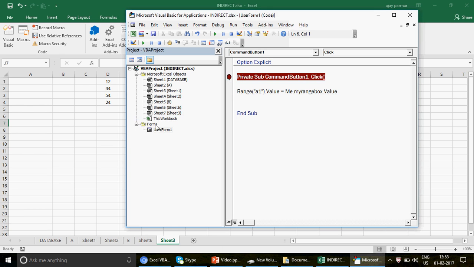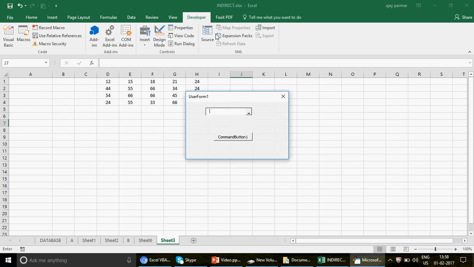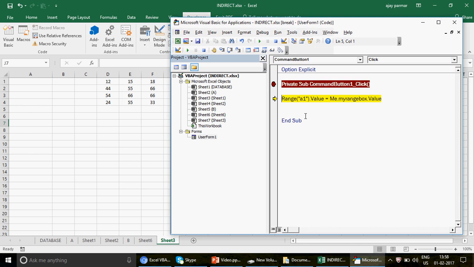Okay, now I'm going back to my user form and I'm going to run it. You know how to run the user form, right? We click on Run, this window comes, and let's say I select this range. Command button, click on the command button, and the code is going to run now. So I press F8. Look at this now. Whatever range you have selected, its value is coming in MyRangeBox dot value, and ultimately you can display that value here.